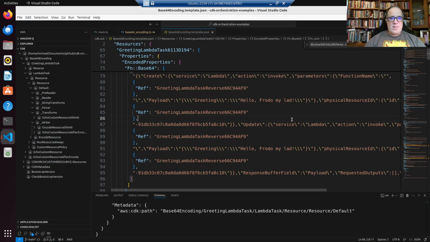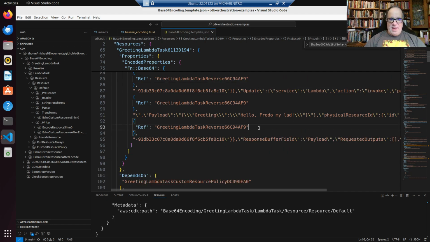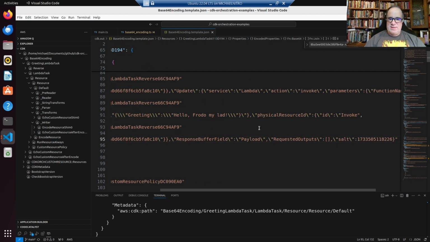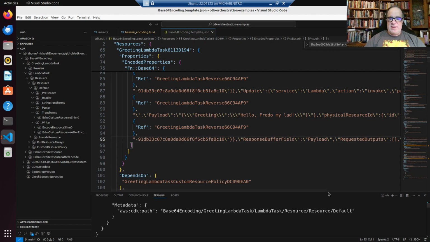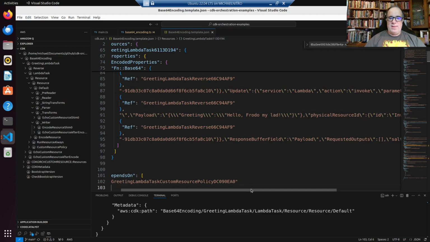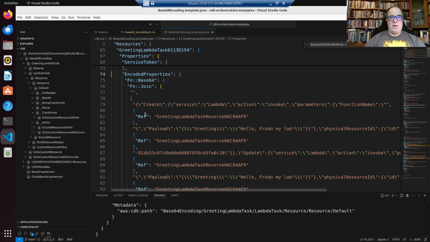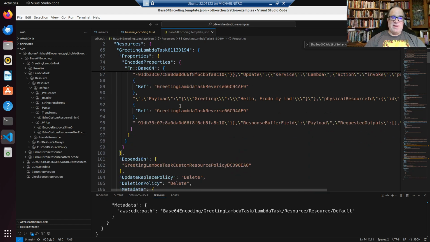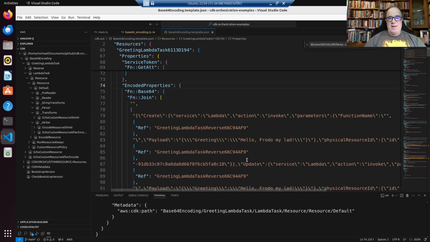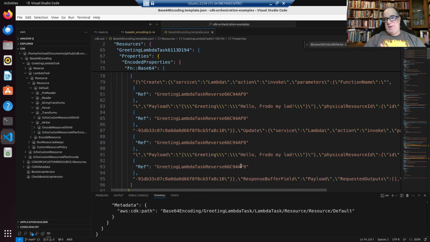And at the end of this, what you will see is that my response buffer field, requested outputs, and salt are here. So basically, everything that you saw as a property of the resource has now been moved into encoded properties and base 64 encoded, and that's just going to be really useful for us in terms of numbers coming in as numbers, booleans coming in as booleans, and all of that kind of stuff.